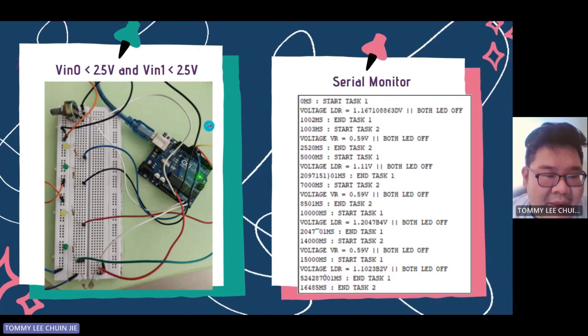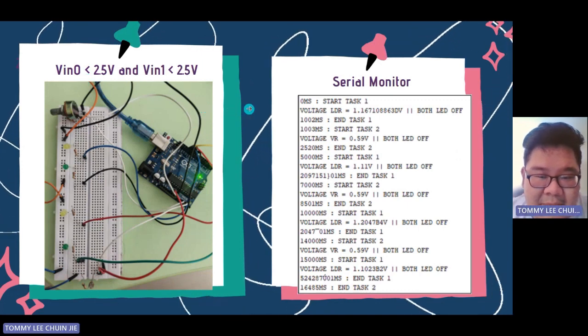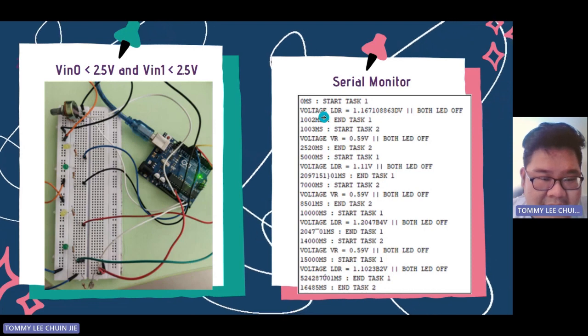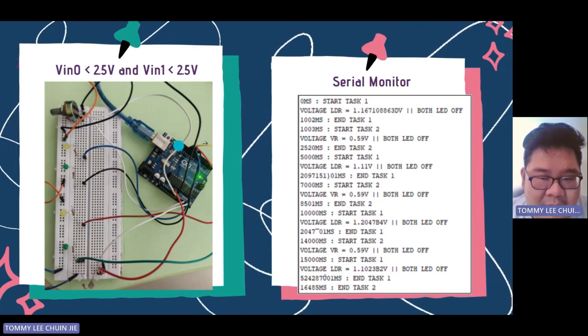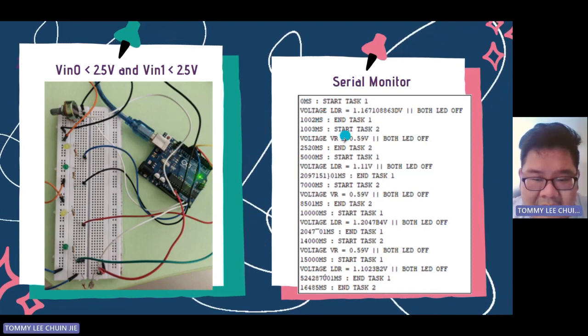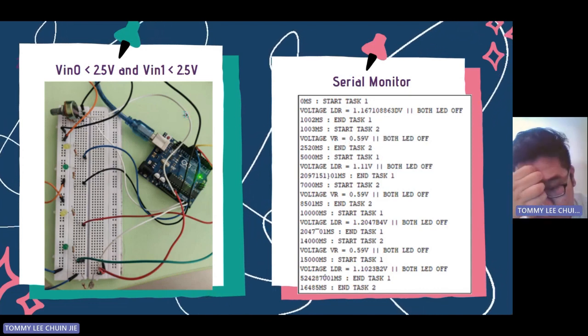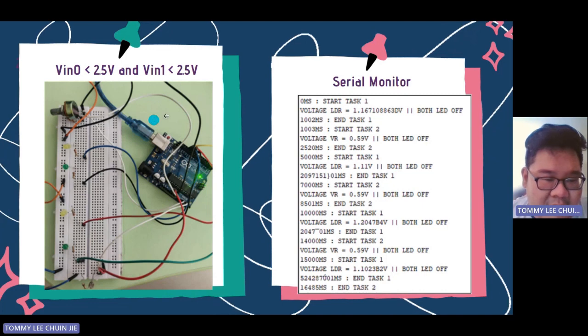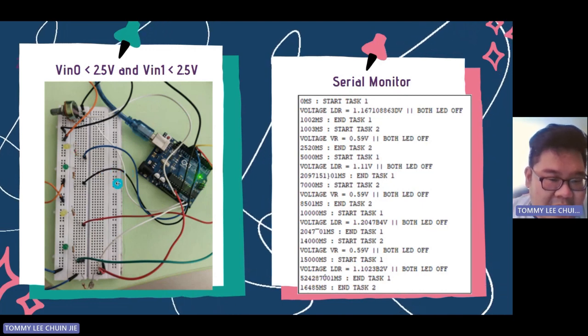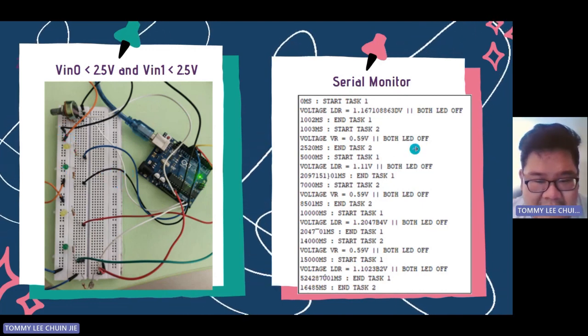And next, when both Vin are below 2.5 volt here, when we execute the task, the serial monitor detects both the LDR and the potentiometer are below 2.5 volt, so it won't light up any LED at all. So you can see at our outcome here, all the LEDs are not lit up.